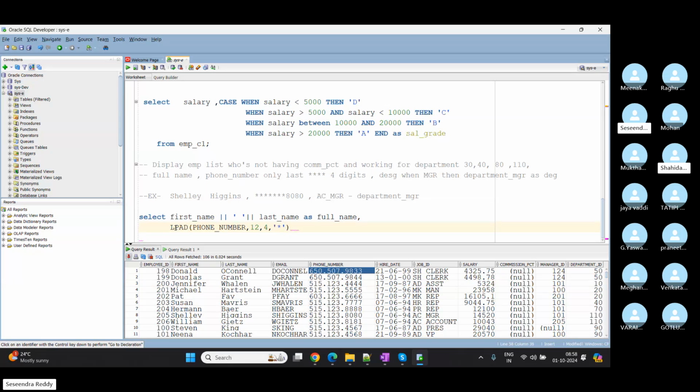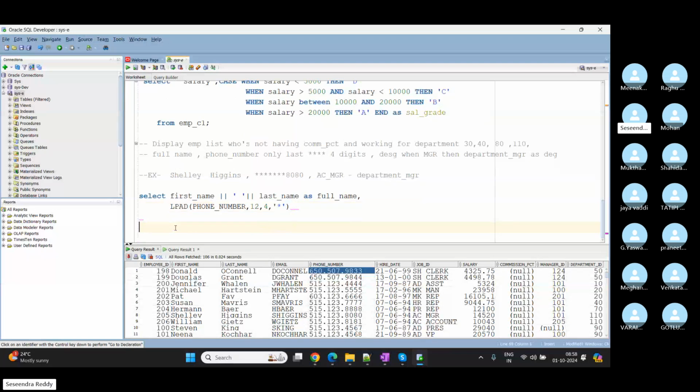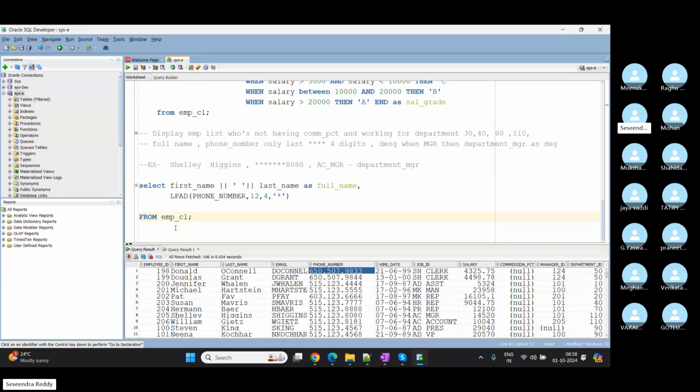That's it. In the first, we need to display the employee list who is not having commission percentage and working for these departments. We should also mention those; we can apply them in the where clause. So it is a where clause condition. When it comes to data filtration, we are not going to implement it in select. We are going to implement it in the where clause.